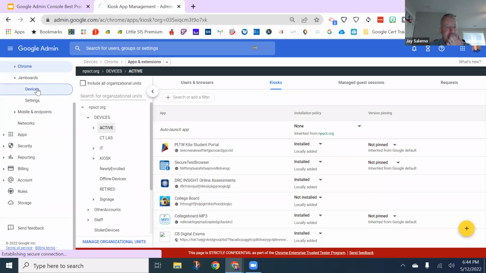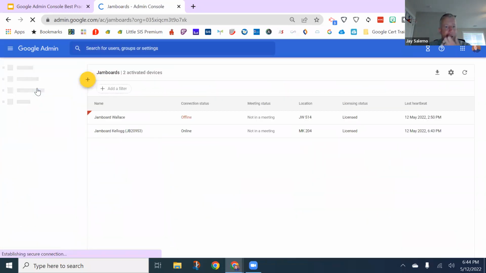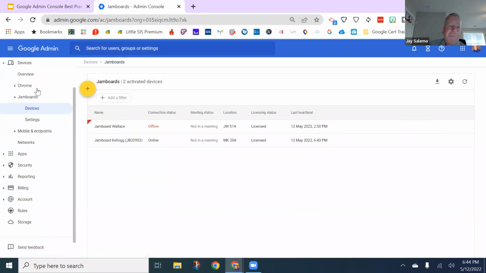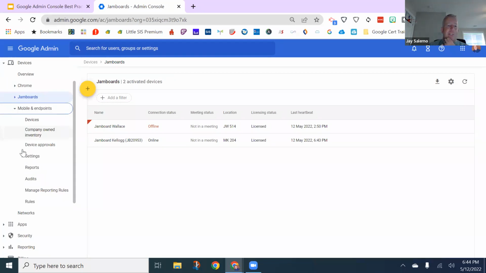Now we have some Jamboards in the district and we can manage the Jamboards also. We have Jamboards in our educational technology classrooms at the middle school, and we can manage them and make sure that we can turn them on. You can see the Jamboard at Wallace is on. I think at Kellogg, there's a class going on. There's no meeting going on, but we can see that. So you can also manage all of your devices there. And you can see, before I talked about mobile and endpoints, all of that is right there also.